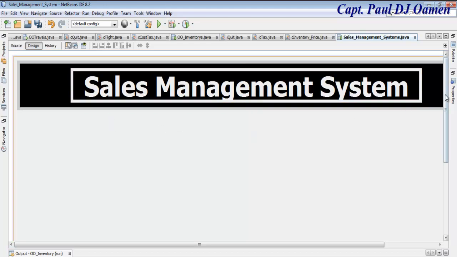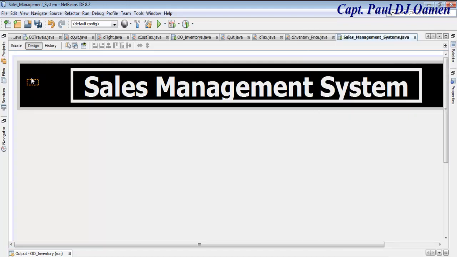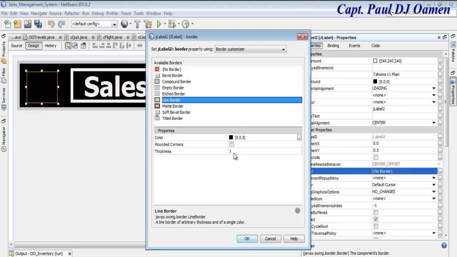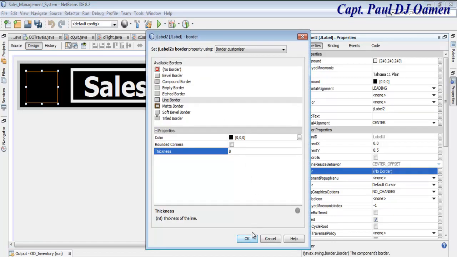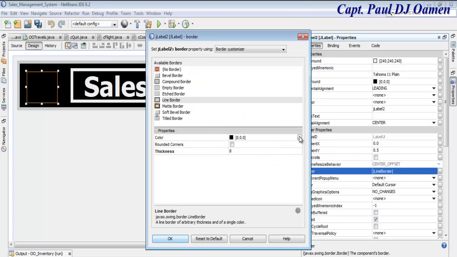The next thing I'd like to do is grab another label, paste that here, and for this other label, let me add a border to it as well. Make that border the same number, make it 8. Right there, and let's change the border color here. I'm going to change it to exactly the same color and click on OK.